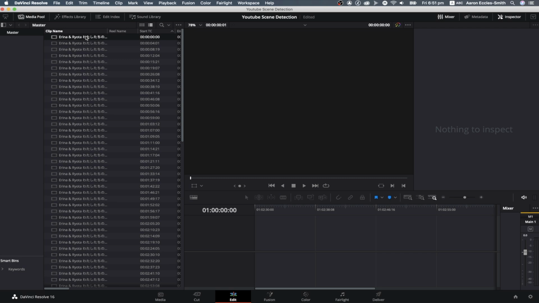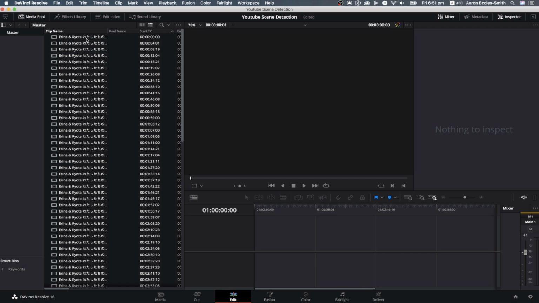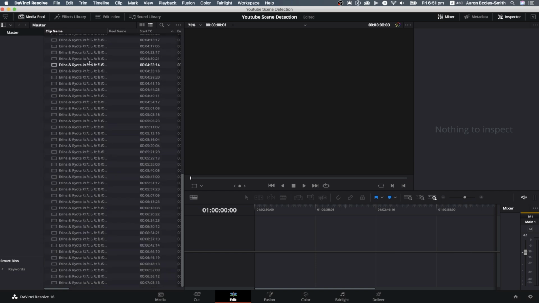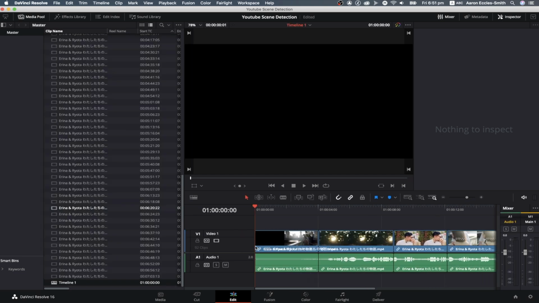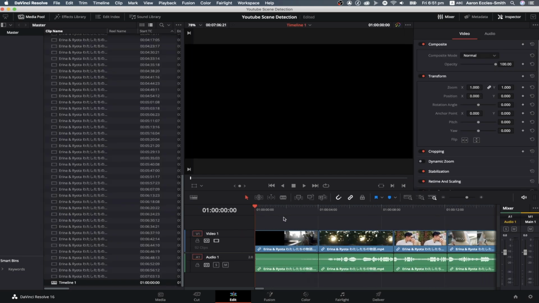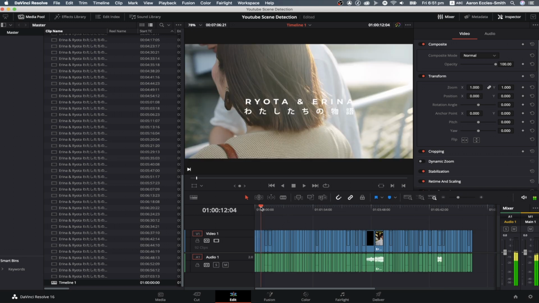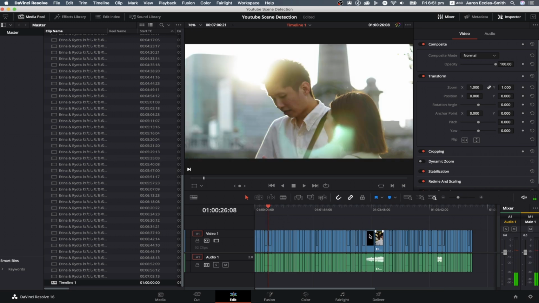Next, you want to select all of the clips. First, you can select the top clip and then press Command A to select all of the clips, or you can select the top clip, scroll down to the bottom, hold Shift and click the bottom clip. Then just drag the clips into the timeline area. Resolve will create a new timeline automatically, and the clips will have been arranged in the correct order.